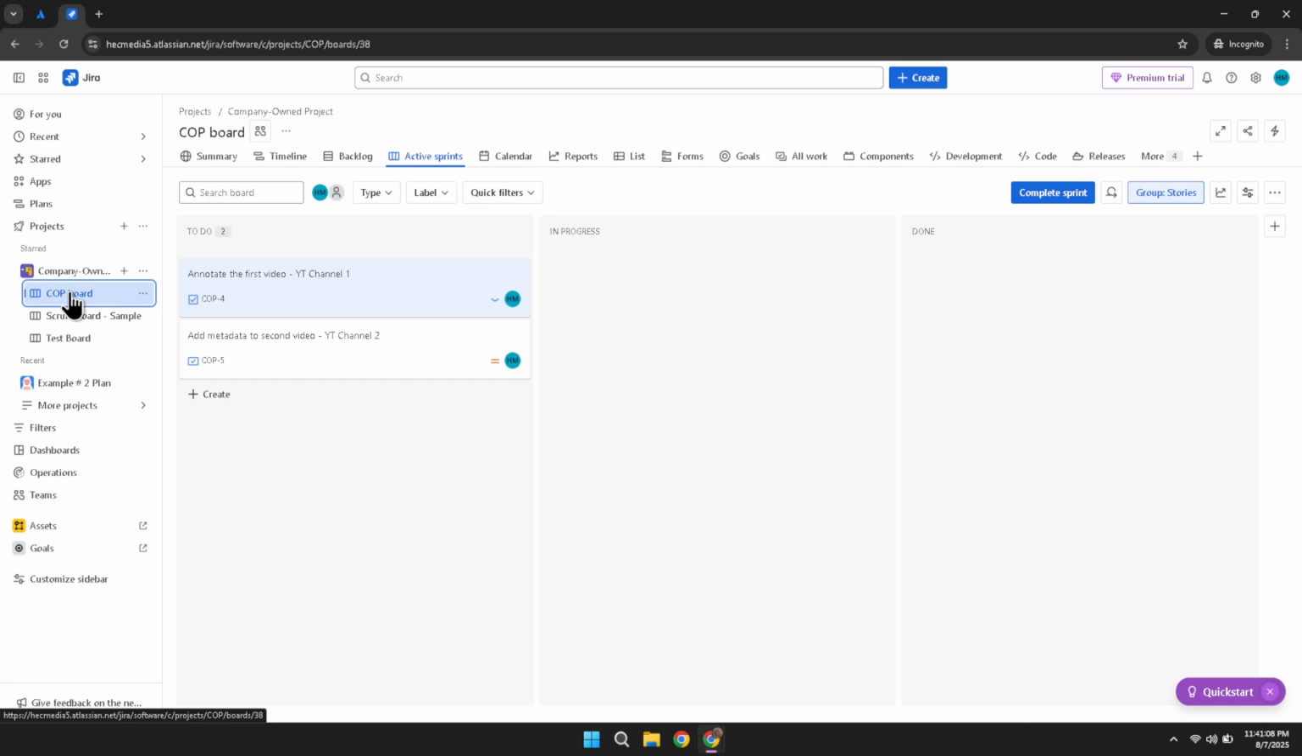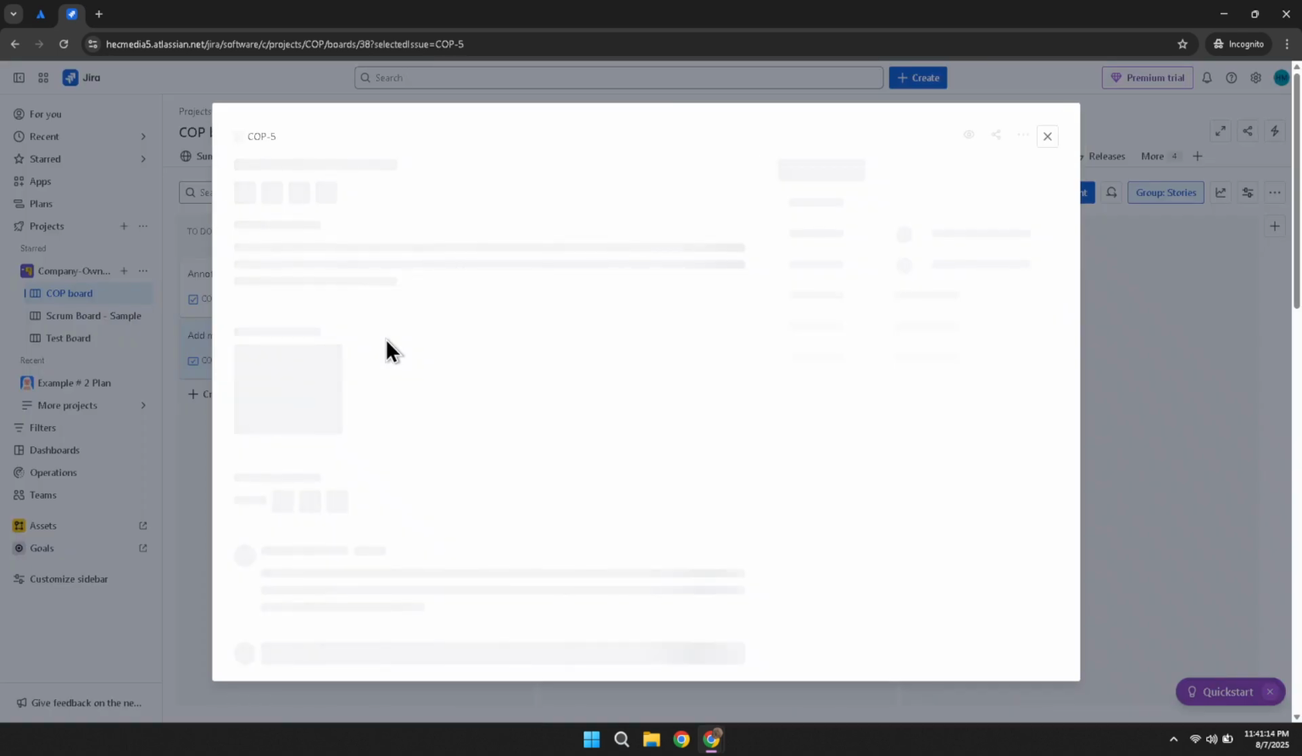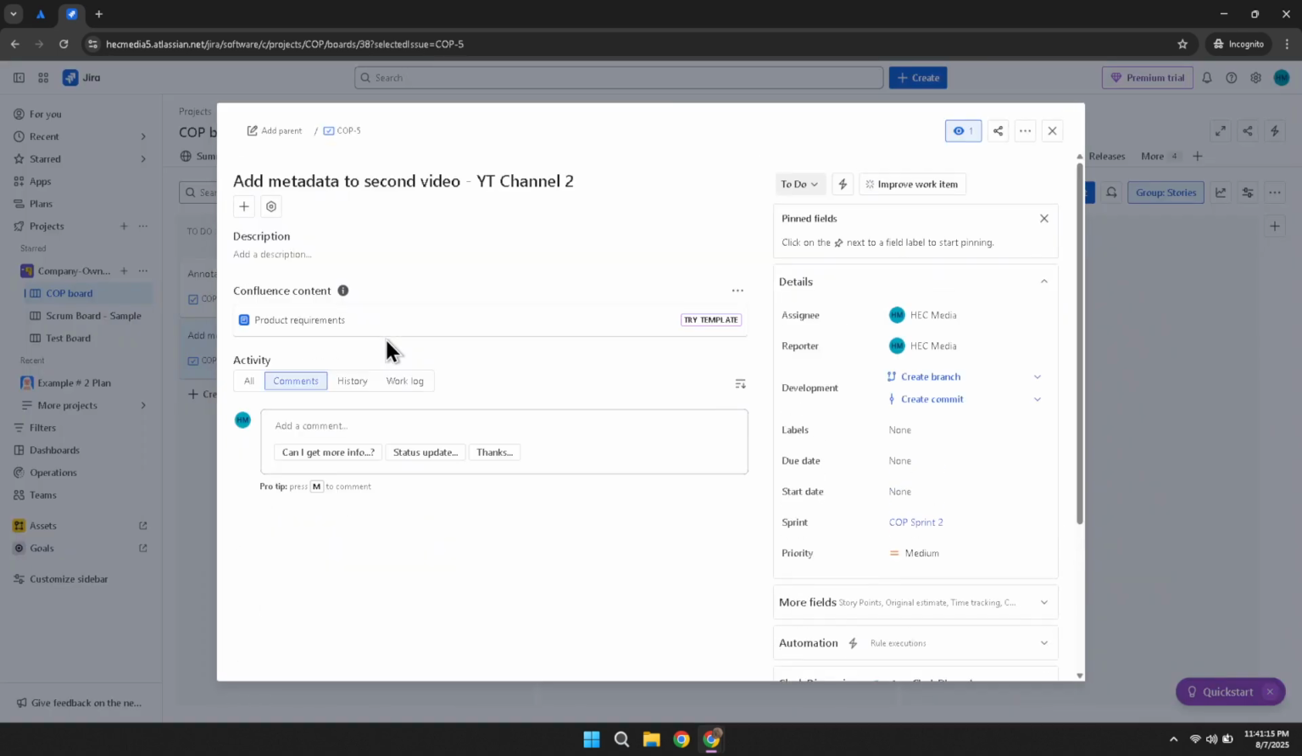Within your board, identify the specific task you want to work on by clicking on it. This will open a dialog window showing the details of that task. Now, you'll want to scroll down through this dialog window to expose further options and configurations. Keep scrolling until you reach the bottom right of the window.